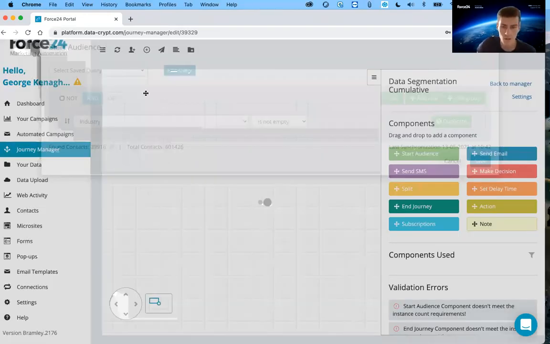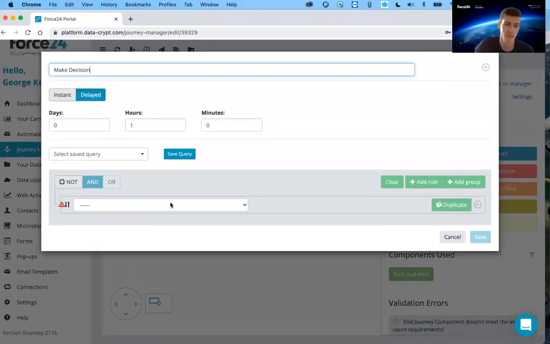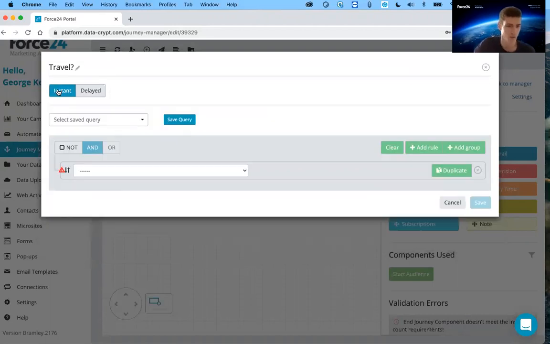So I've got my start audience in there now. The next thing that I'm going to want to do is divide them up based on the industry that they're in. So I'm going to be using decisions for this. So I'm going to drop in the make decision. And again, we're going to be using the contact search feature. So within this decision, I'm going to call this travel. I'm going to put a question mark behind it, and I'm going to click instant because there's no need for a delay.